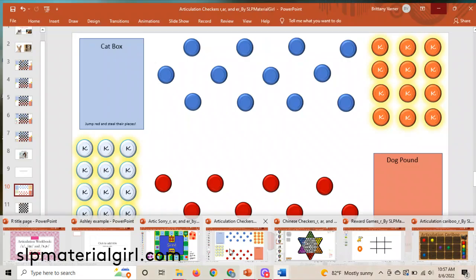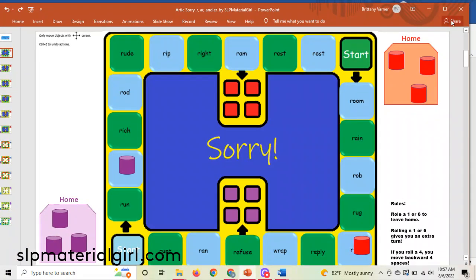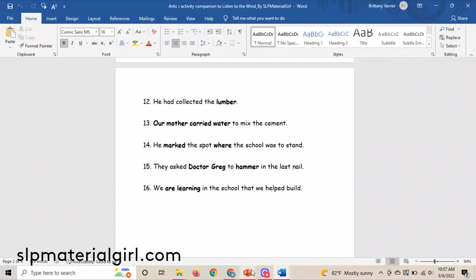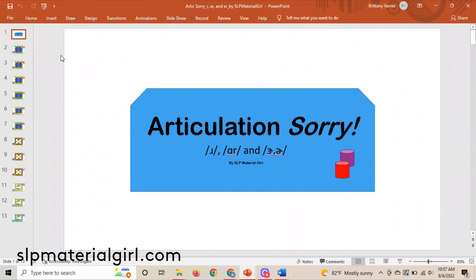Alright, so you'll notice when I was doing Artic Sorry, I was messing with this board, changing it all up. This is my master copy. I don't want to do that. So I'm actually going to X out and not save. I don't want to save those changes I just made. So let me open it back up. I'm going to open up Artic Sorry again. This is my nice clean master copy. I don't want to mess with this.